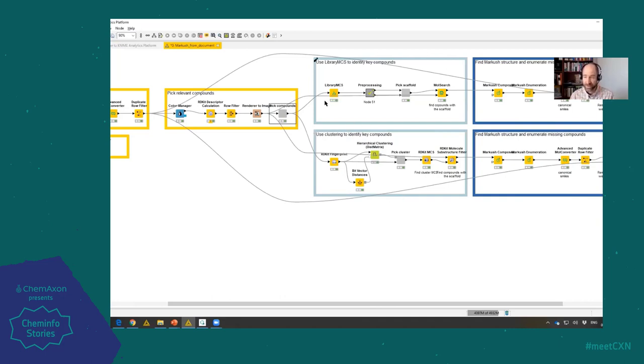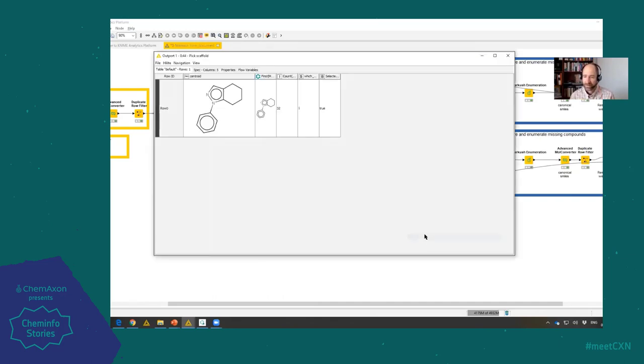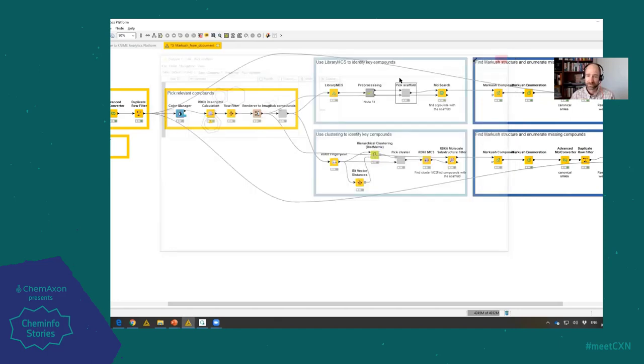The first uses the ChemAxon library MCS. This is a hierarchical approach that builds a hierarchical cluster and then finds the MCS at each level of that cluster tree. The view that I build on top of that, I'm going to use to pick the centroid of the cluster I'm interested in. This is the centroid I'm trying to get to.